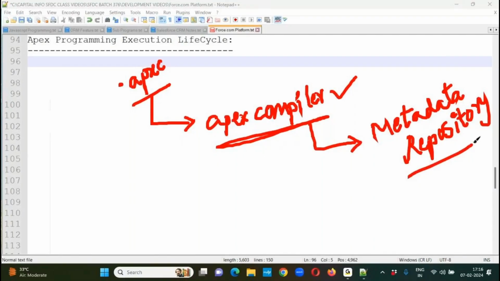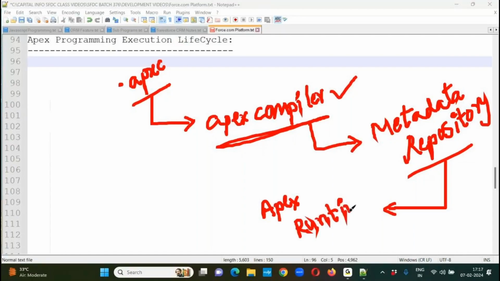Once the code has been stored inside the metadata repository, in order to execute the Apex code, we use the help of a runtime engine. What is the runtime engine? The Apex runtime engine. By using the Apex runtime engine, we can execute your Apex code. Whatever logic we have implemented, the whole code gets executed here with the help of the Apex runtime engine. Once the code has been executed, the Apex runtime engine generates the results. Where can we see those results?